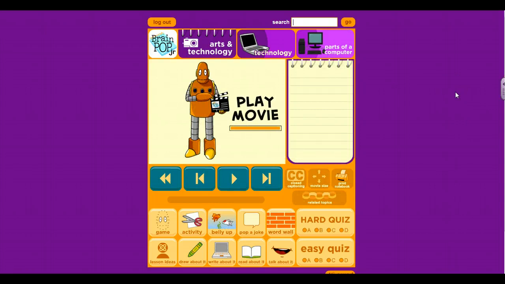Draw about it, write about it, and read about it and talk about it are also all ways that you can expand on the lesson. And again, it's just as much or as little as you would like to do.